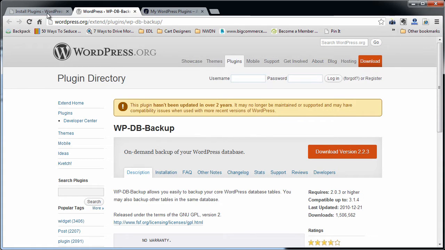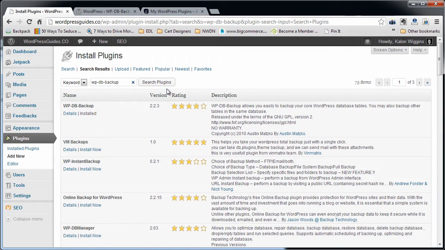It's useful for two things. Number one, doing frequent backups of your database, just in case. And secondly, making a backup of your database that you can then restore when doing a site move. I'm going to go over a complete how-to here in just a little bit.